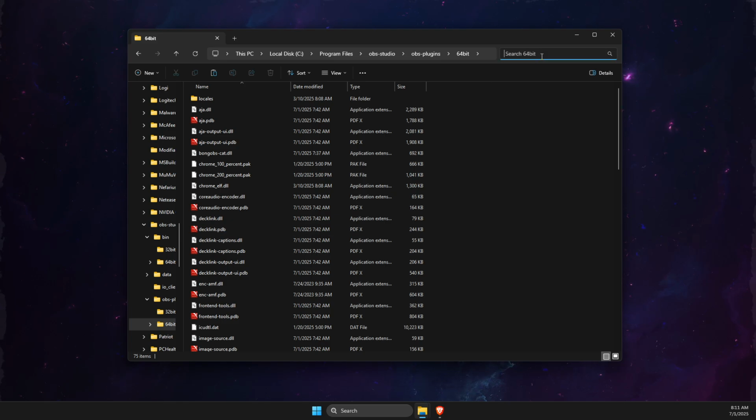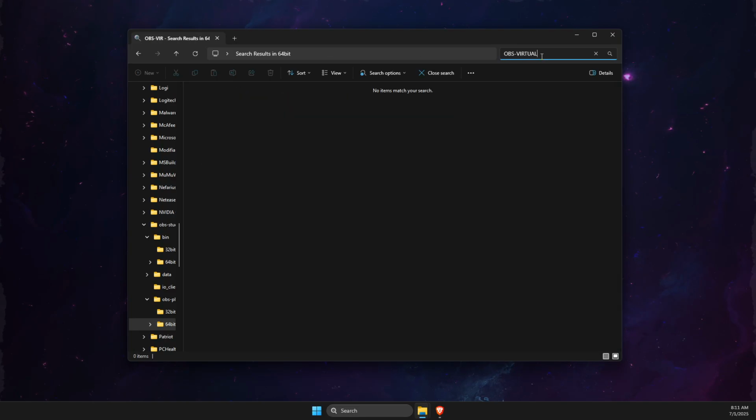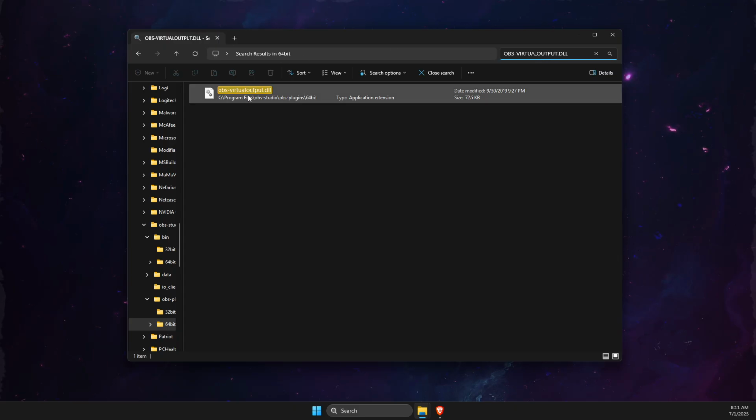DLL files. The first one is obs-virtualoutput.dll, right? And then you just need to delete this file here.